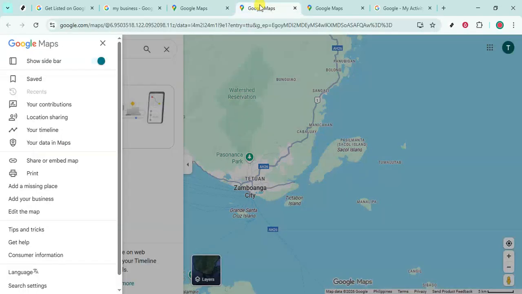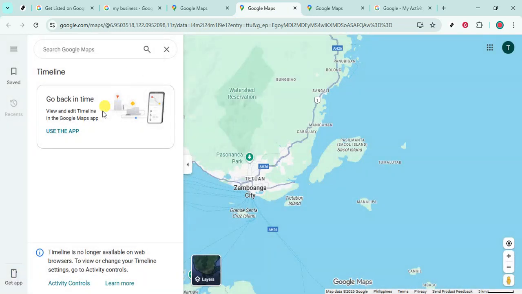On the timeline page, look for the link to activity controls and click it. This takes you to your Google account's activity settings where location history is managed. It's the central place that controls whether Maps can build your timeline. Scroll down until you find the location history section. Here, switch the setting to on to enable timeline.